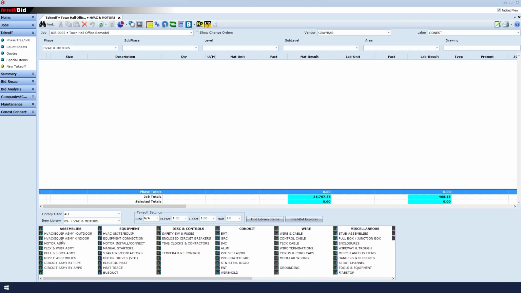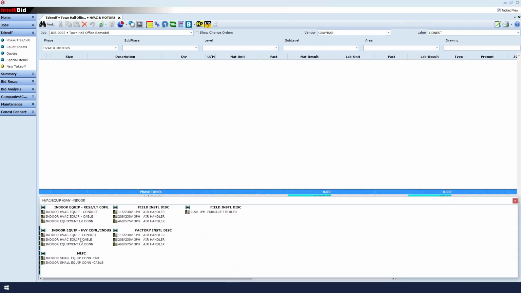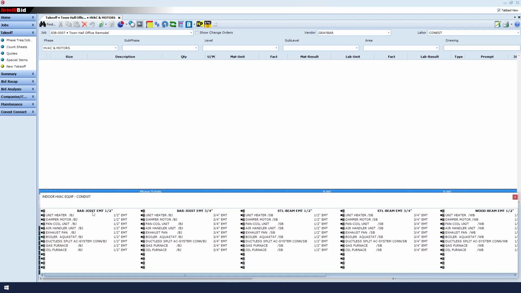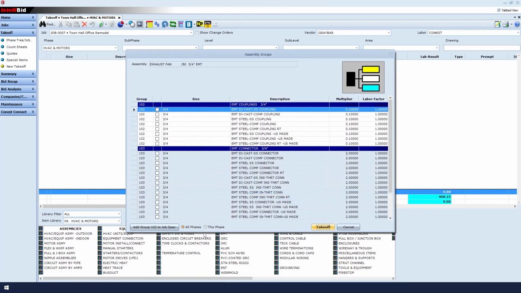For this example, we'll go to the first column and click HVAC Equipment Indoor. Since this is a small office building, we'll go under the Light Commercial Use column and select the conduit option. Next, we're going to select an exhaust fan from the bar joist with 3/4 inch EMT column with a single click. The Assembly Groups window appears where we can make additional selections for our assemblies.